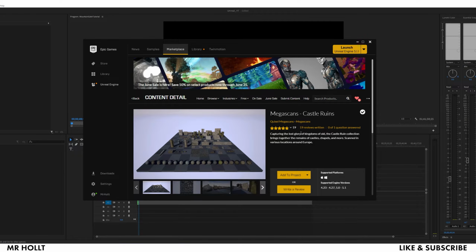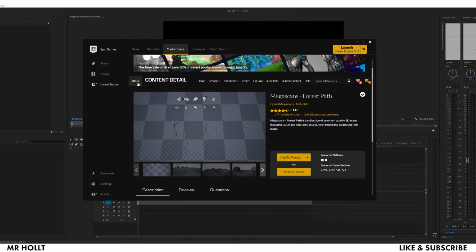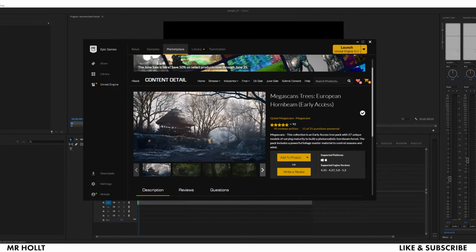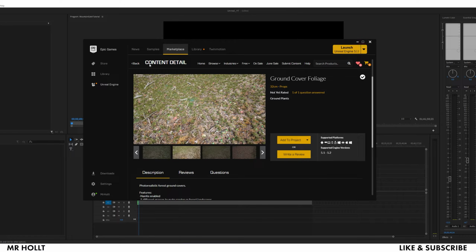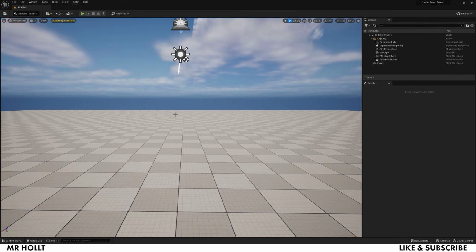Okay, so first things first are the starting assets. I'm using Castle Ruins, Forest Path, European Hornbeam, Nordic Coast Collections, and Ground Cover Foliage. This will be the only paid one, not necessary for this tutorial. You can use decals through Quixel, but this is what I'm using. Cool, so let's get started.